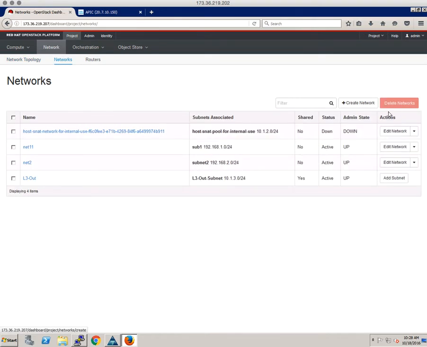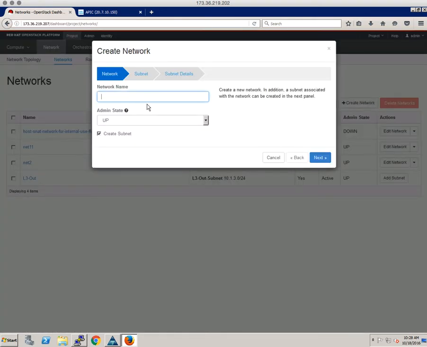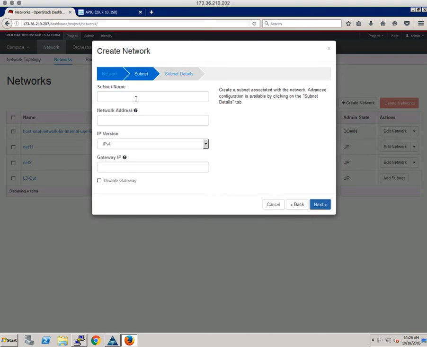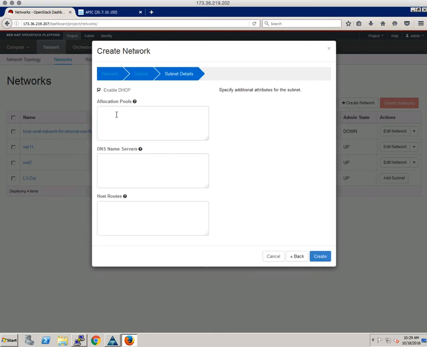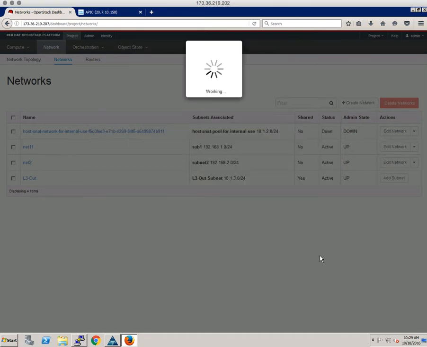Let's start creating some networks and see how things are orchestrated and automated within the ACI environment via the ACI plugin. So let's create a network. We're going to name it demo net, and then let's quickly create a subnet here and give an IP, 192.168.3.0/24. You can also provide an allocation pool and DNS name server. Let's hit create.